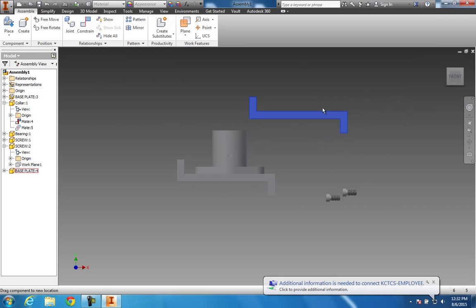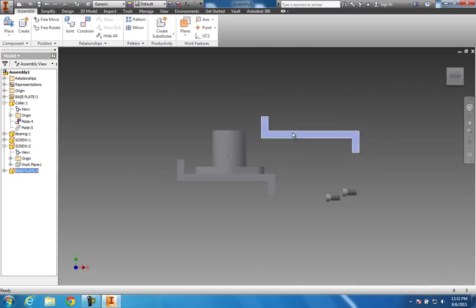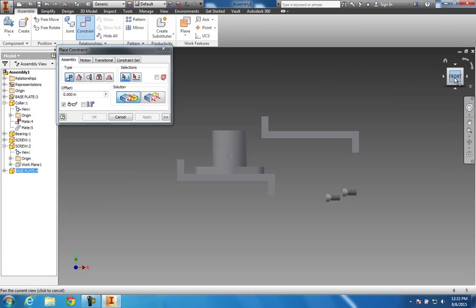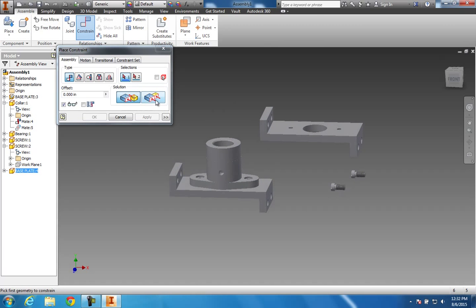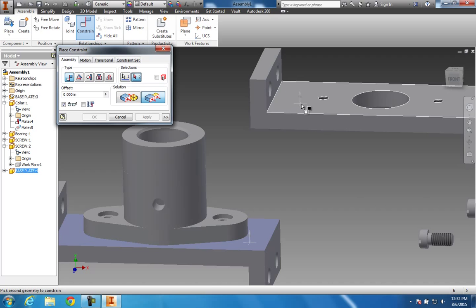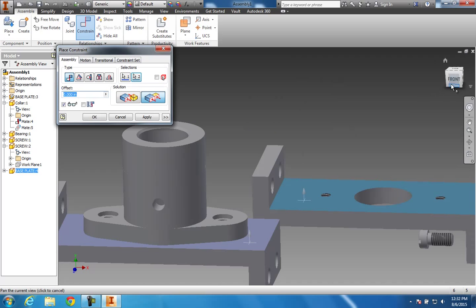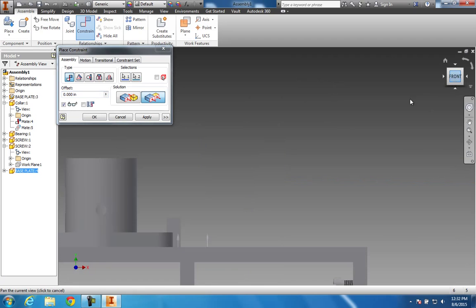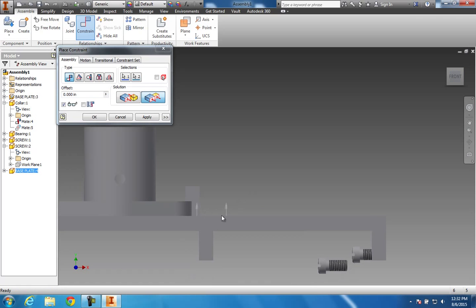You see how this one's at a different level, and I want this and this to be flush, the top surfaces of this. All I would have to do is come here to constrain and hit flush, catch the top of it to the top of this. Y'all see that? That's the difference. That's flush. It's put them flush together.